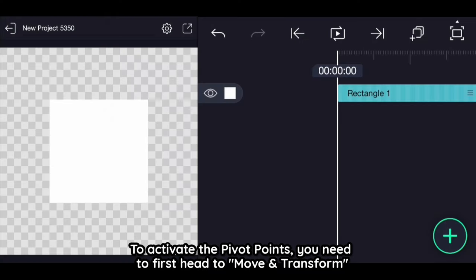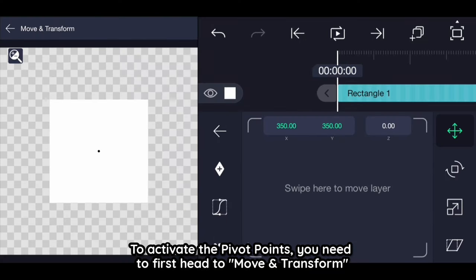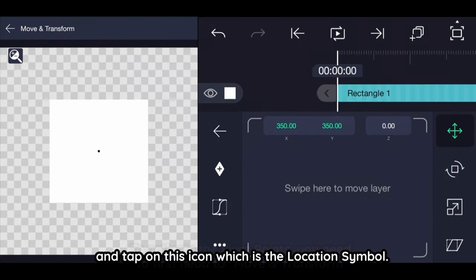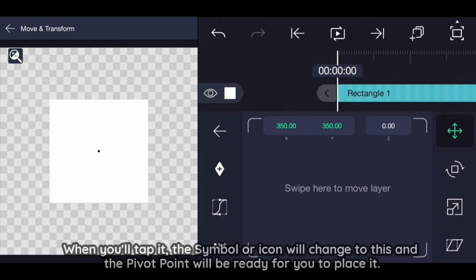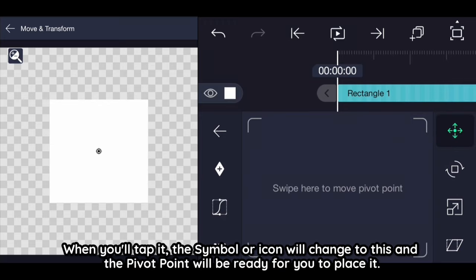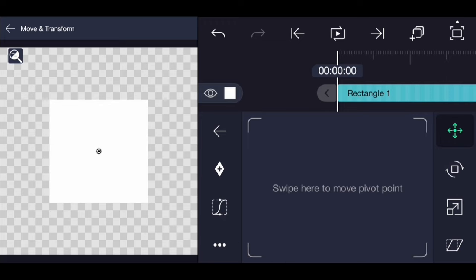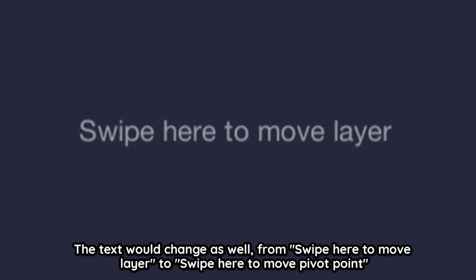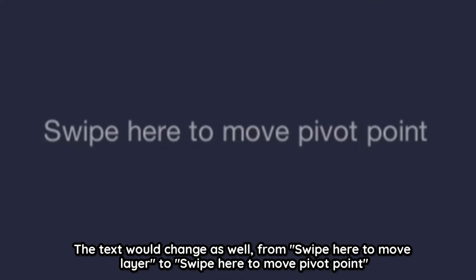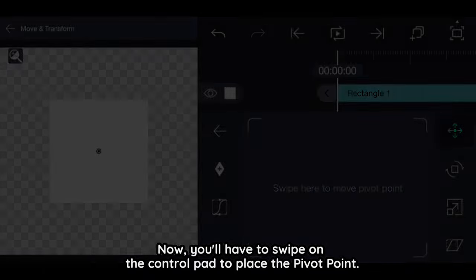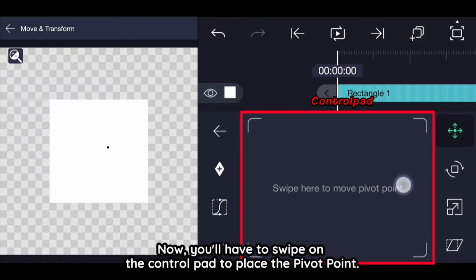To activate the pivot points, you need to first head to Move and Transform and tap on this icon, which is the location symbol. When you tap it, the symbol or icon will change to this and the pivot point will be ready for you to place it. The text will change as well from "swipe here to move layer" to "swipe here to move pivot point." Now you'll have to swipe on the control pad to place the pivot point.